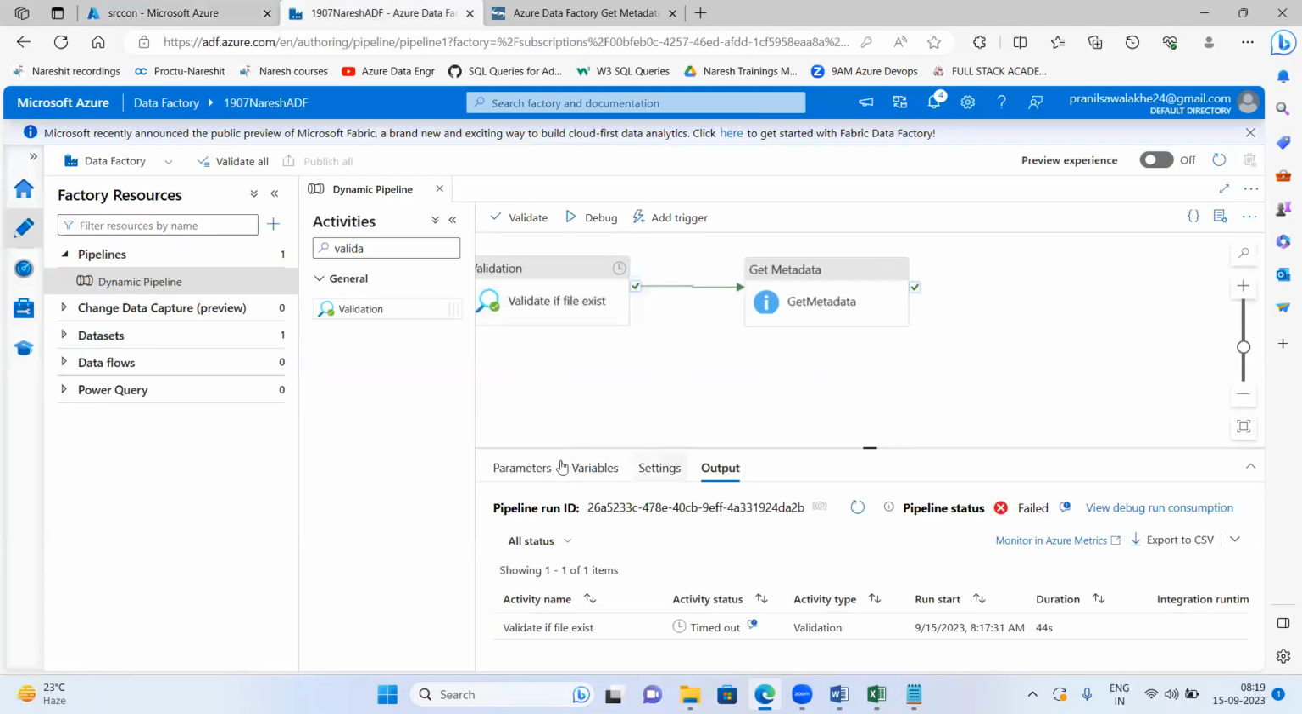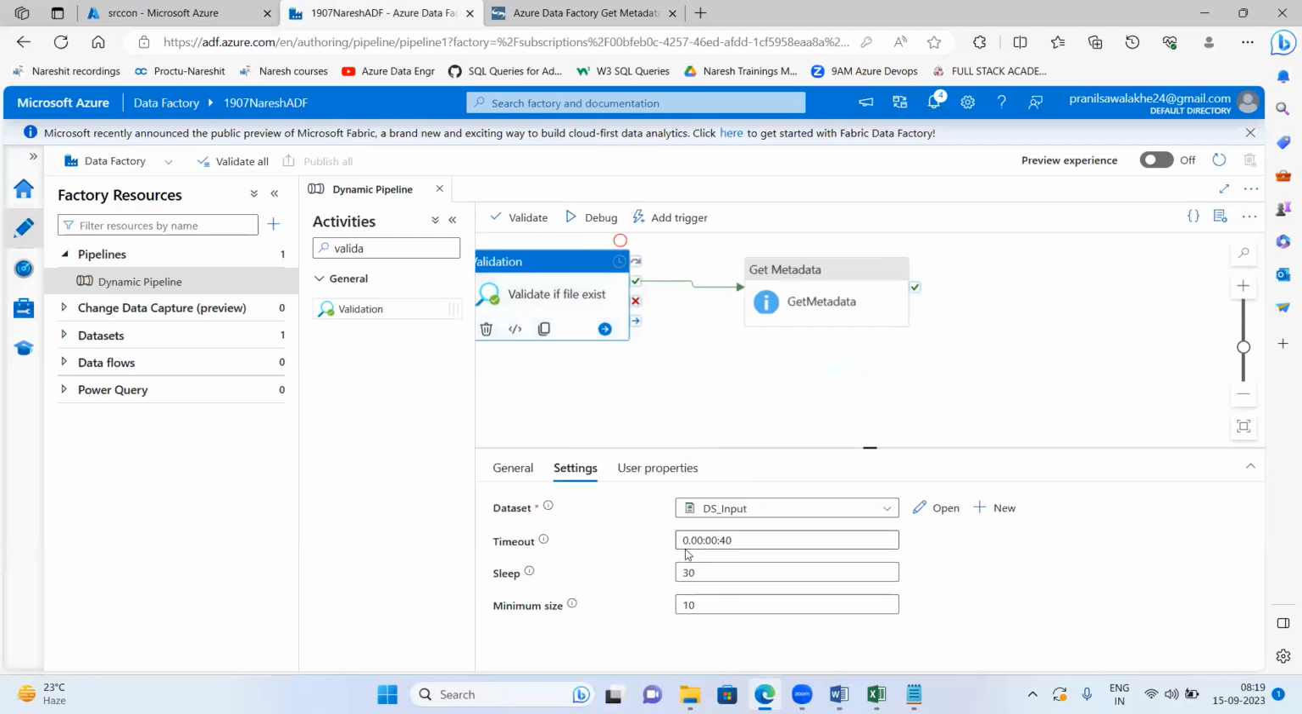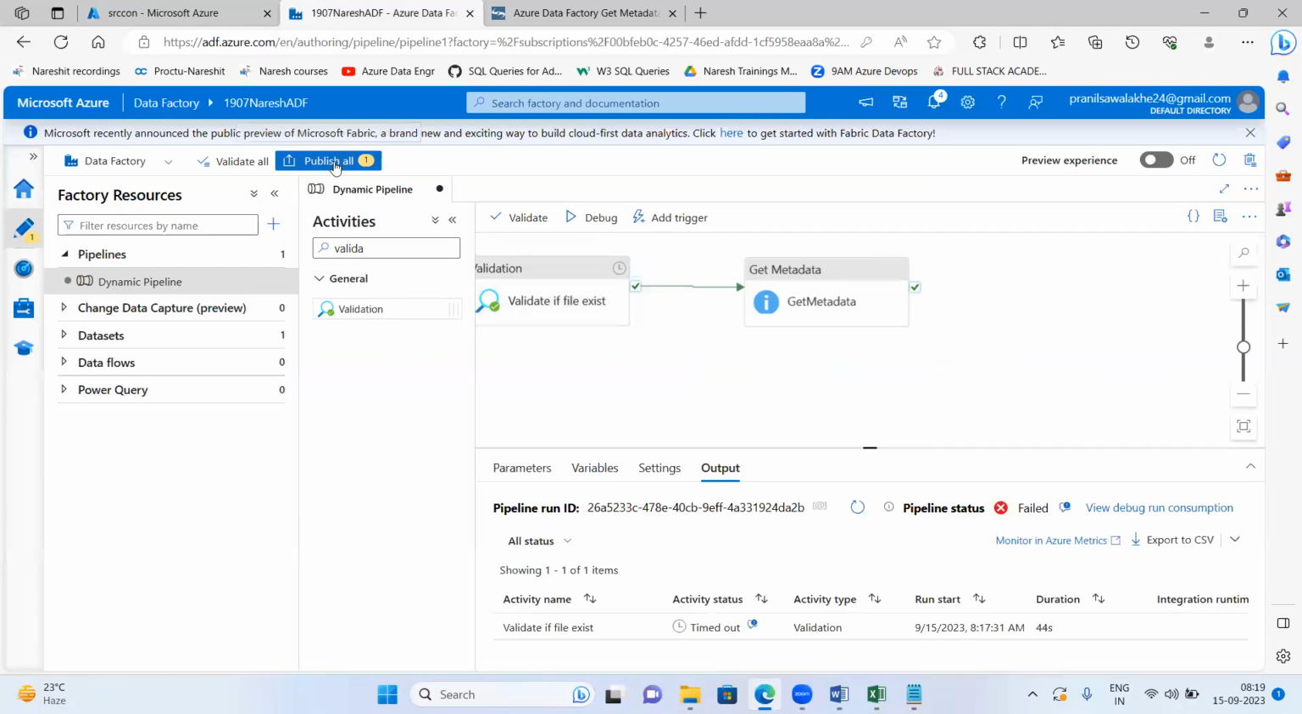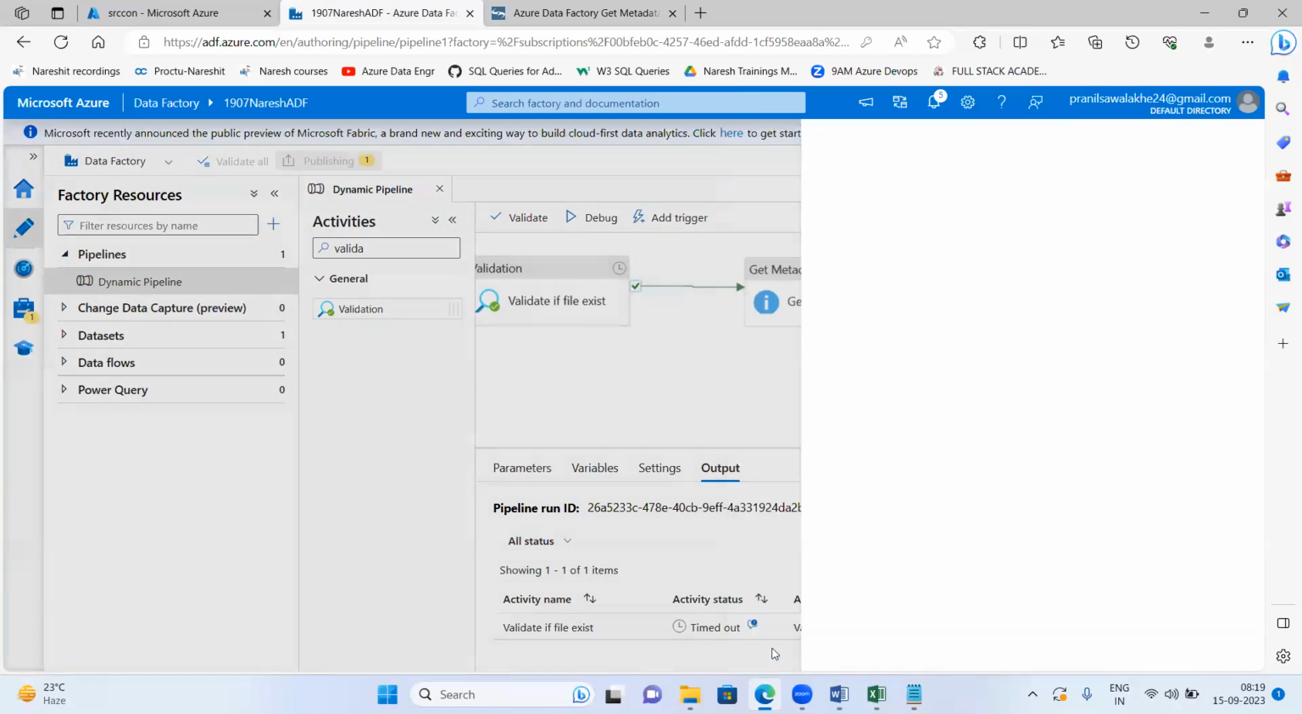Fine. Then I'll come here. I'll come to this control. I'll say something here. I can pass 2 days also. Okay. And I'll say 0 here. Fine. Any time you can pass here. It's your choice. Say publish all. Say publish.